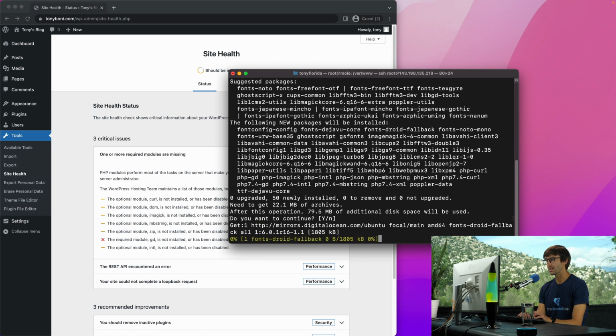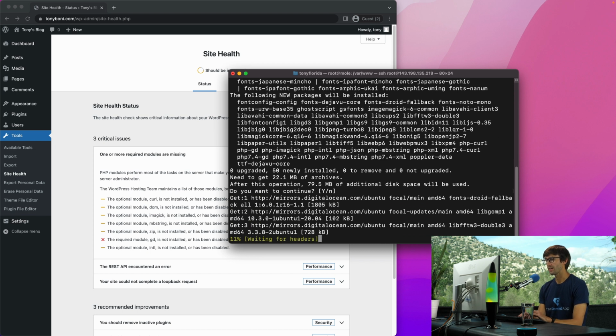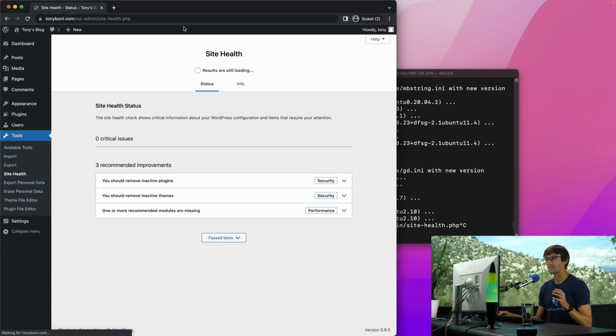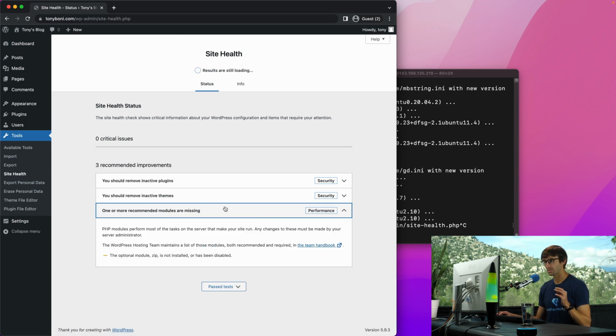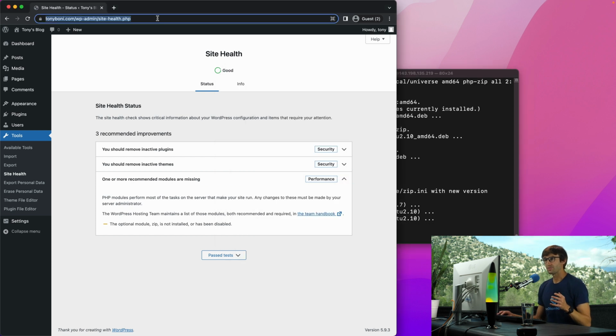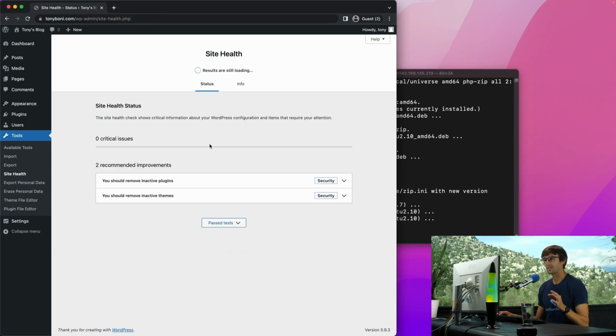So hit enter. And do you want to continue? Yes. And we'll let that install. Okay, so that has finished. Let's come back in here and see what we're looking like. And it looks like we missed one thing. Oh, PHP zip. So let's install that. All right, and now we should finally be good to go as far as our site health is concerned.